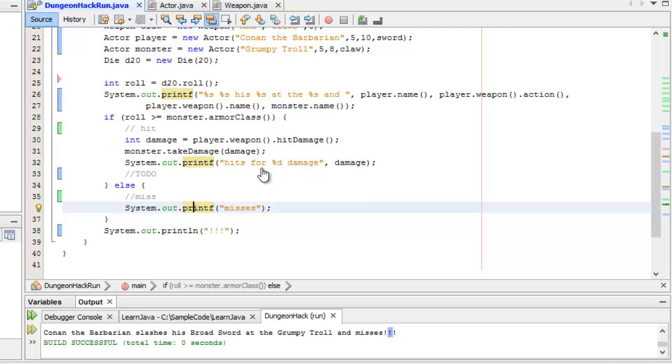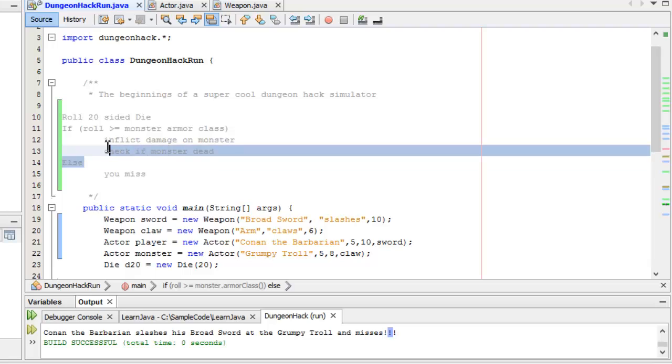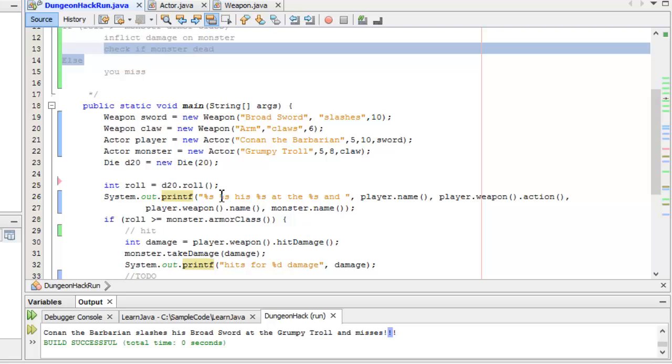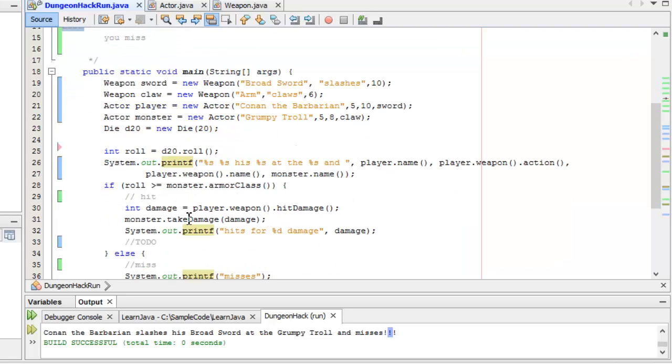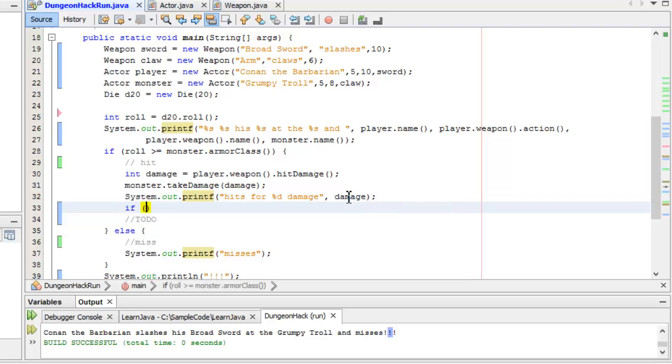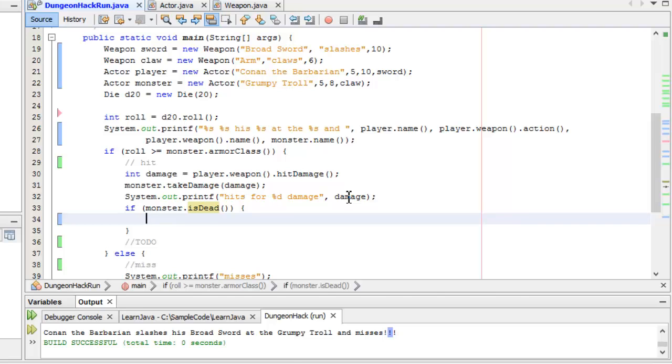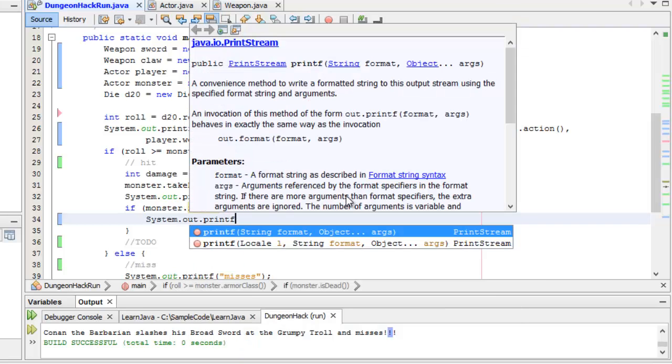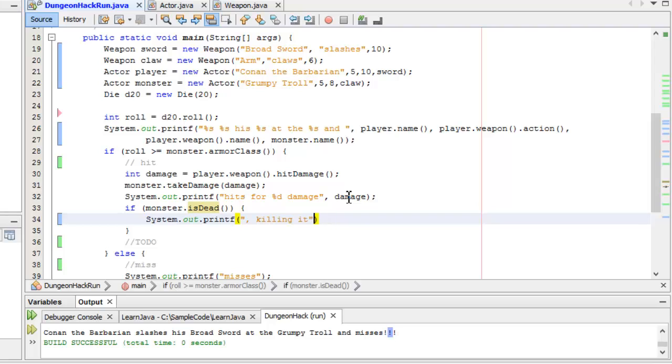The only thing we have to deal with in my pseudocode is what if you kill the monster when you hit the monster? Let's try to figure that out. So you just did some damage. So how about this? If monster.isDead, let's say killing it. There we go. Let's see if we can run it and find a condition where we kill the monster.